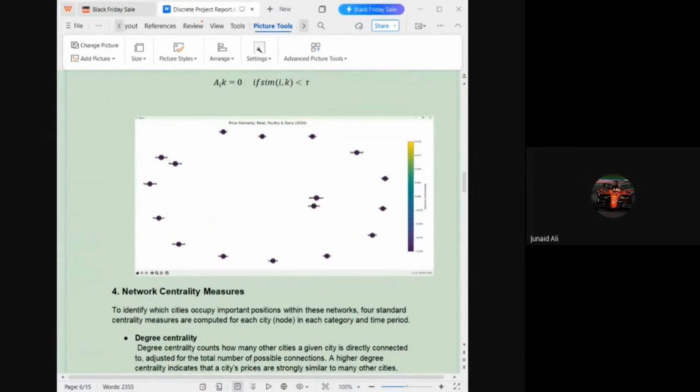And this is the network graph. Each circle here is a city. A line connects 2 cities if they are similar. Thicker lines mean stronger similarity. Node size is the degree centrality. Bigger means more direct links. Node color shows the betweenness centrality. Darker equals more of a bridge between groups.